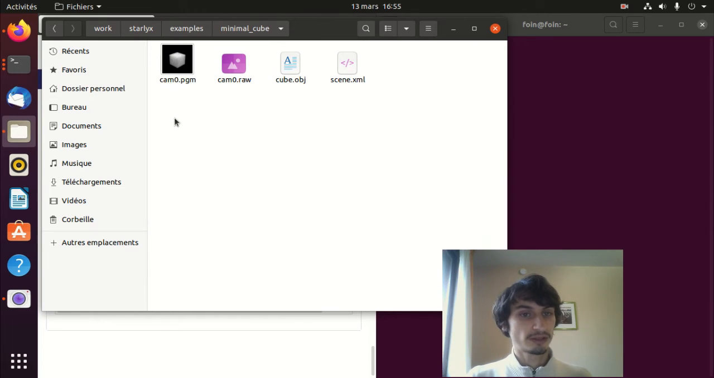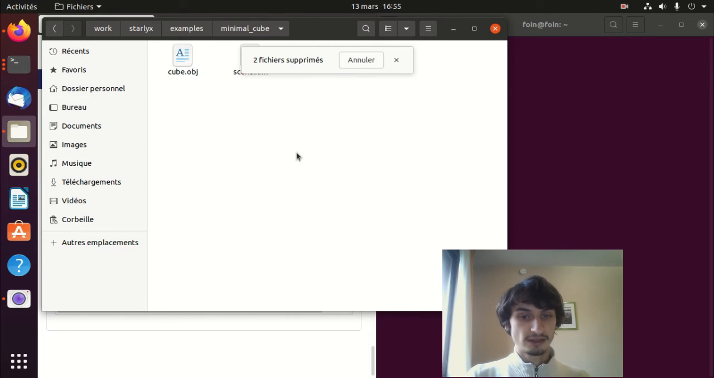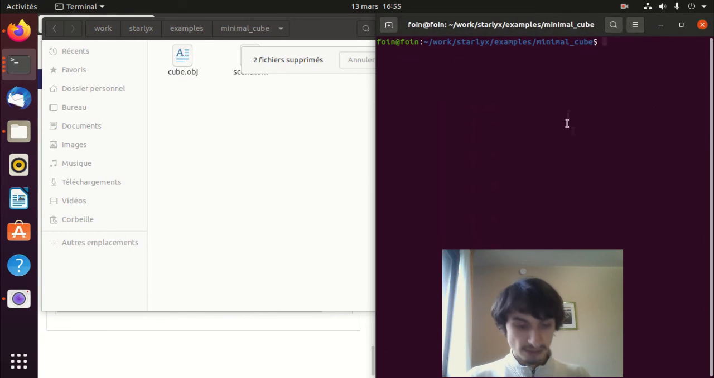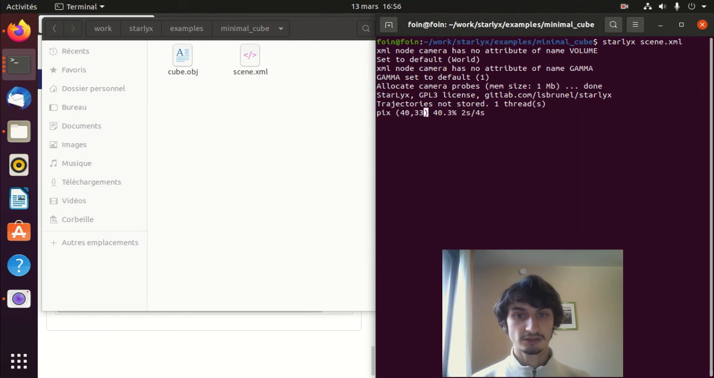In order to verify that starlyx is working well, just erase the result of starlyx, and then open a new terminal, and inside this terminal you will use starlyx with the following sen XML. So starlyx needs a sen object in order to work. We will see if it's working or not. Okay, so starlyx is working, so it's perfect.